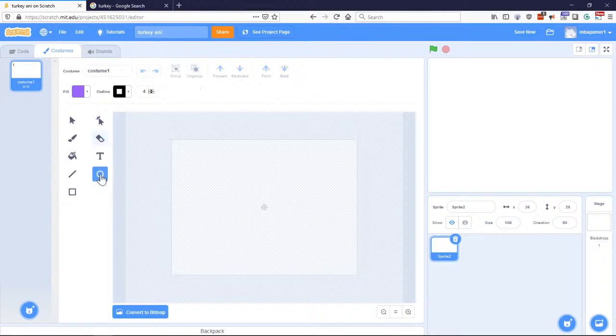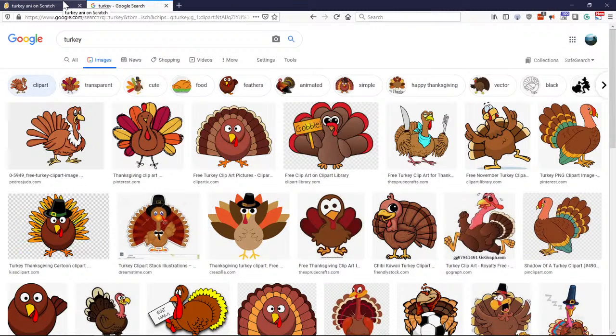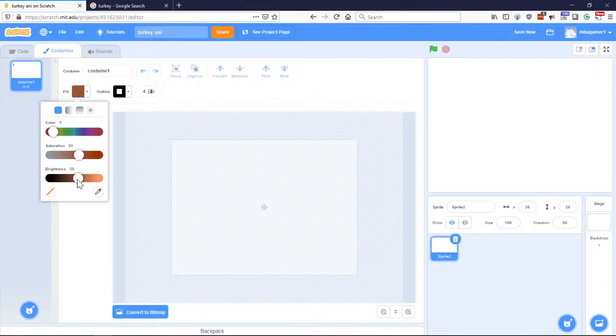So let's click on our circle, and we want to change our fill. We actually want something that's kind of like a light brown. So if we drag this slider here almost to red a little bit, and drag here, see if we can make it a little bit brown, a little bit darker brown, because that'll be his body, and we'll make his feathers a little bit lighter. So that's your color right there, okay?